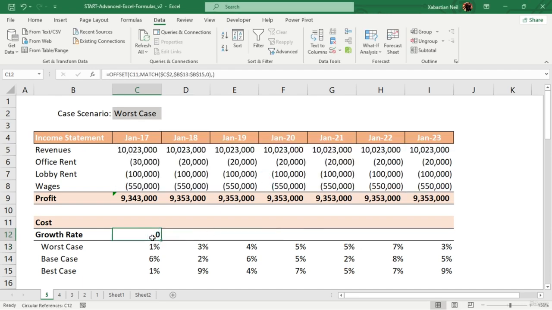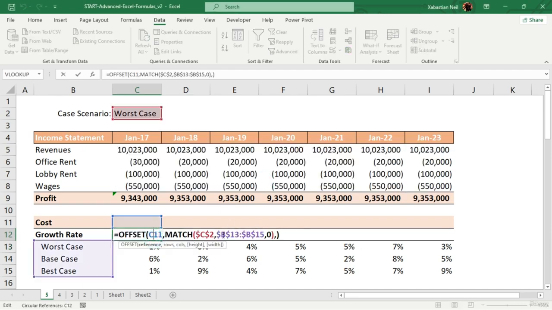Let's check on it another time in case there's a problem. So first is OFFSET, then this one, then MATCH, and then this, and then comma, then this one, and then this one again, comma 0, close parentheses, and that is going to be it. It has worked.